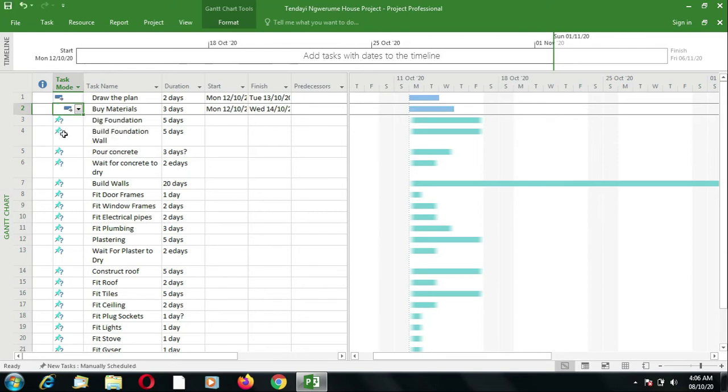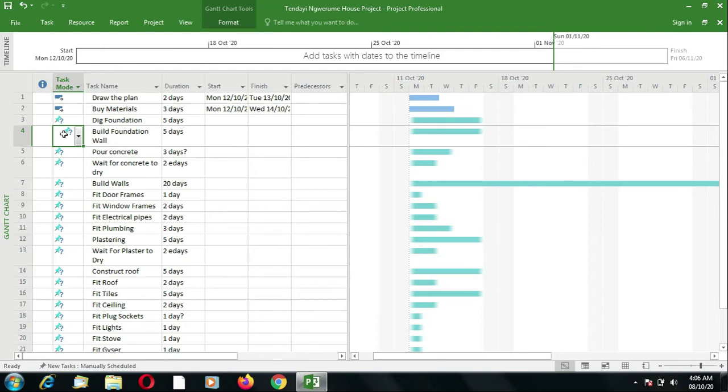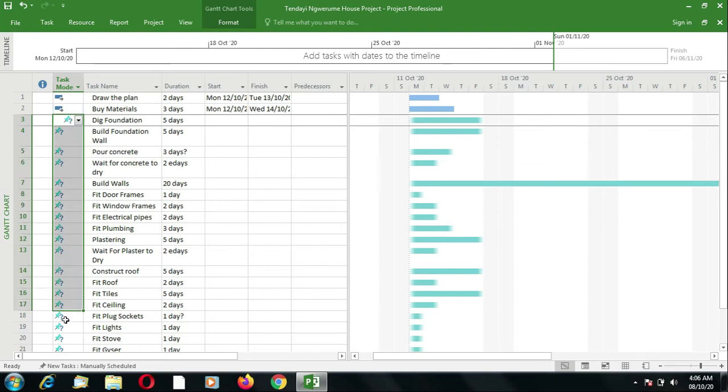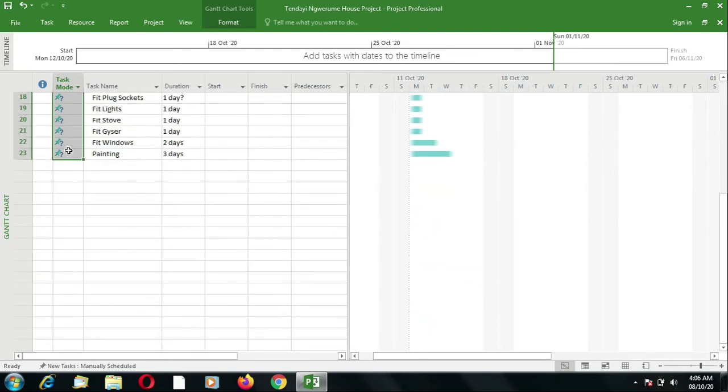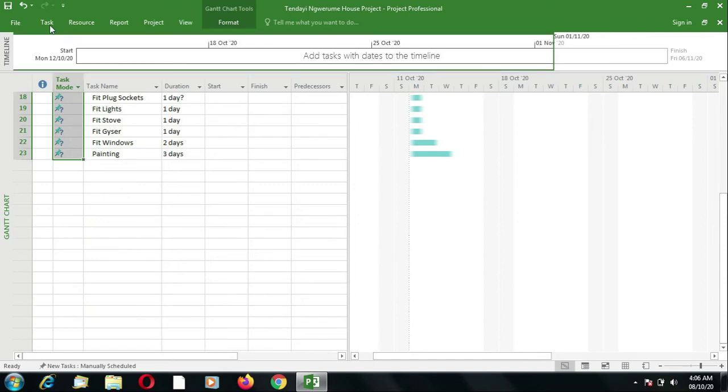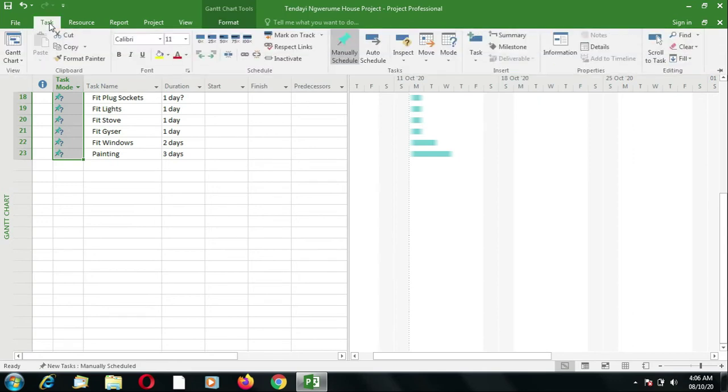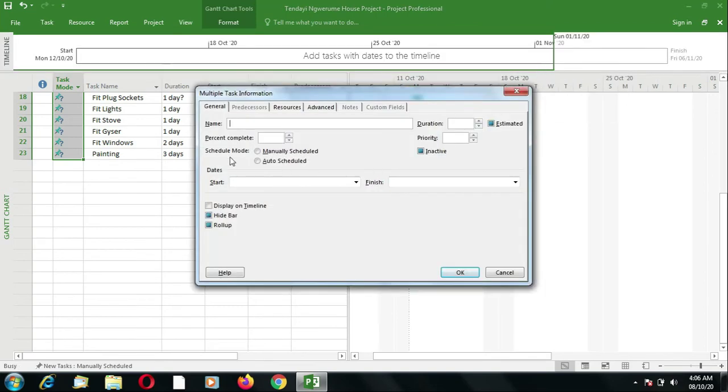So if we would like to change the mode for all the activities, we don't have to do them one by one. We simply select all of them. So you can actually just highlight all the activities. And then we go to the task information, which is on the task tab, and then information under properties. Schedule mode, we select auto scheduled.